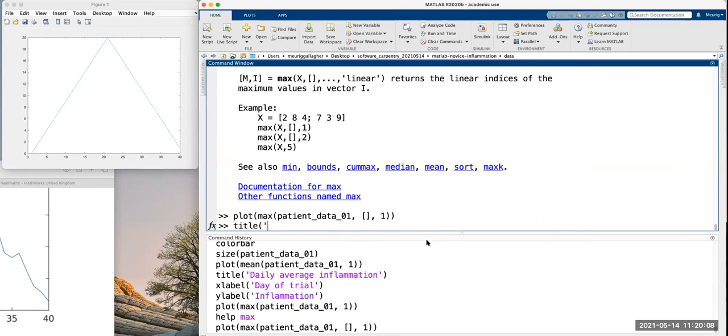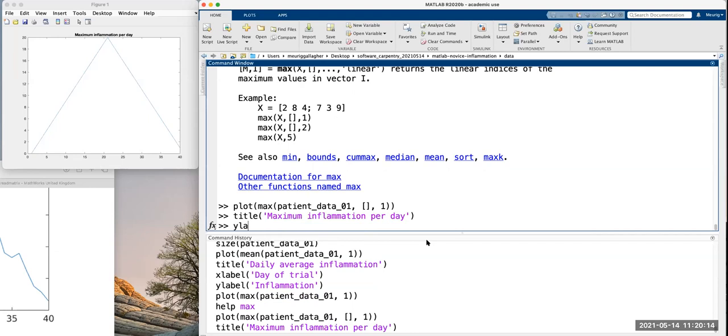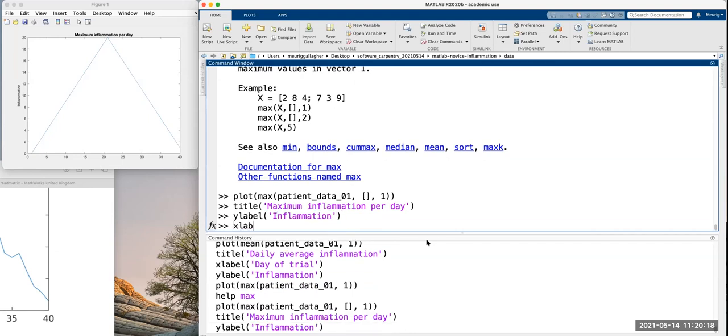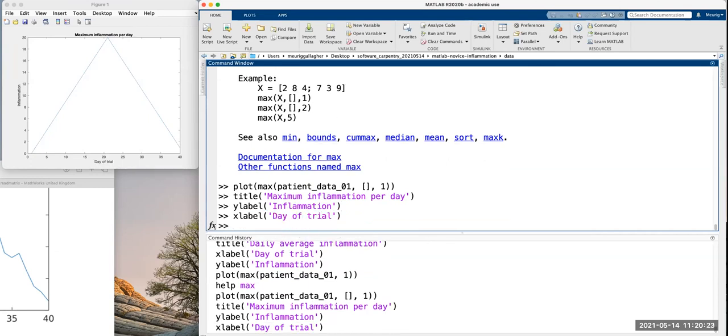And again, we can give it a title, maximum inflammation per day, Y label, inflammation again, and X label, day of trial again. So remember, if we're ever unsure, like with what we just did then, we got something that didn't look right, it's always good to sense check. It's always good to use the help function to just double check we're using anything correctly.